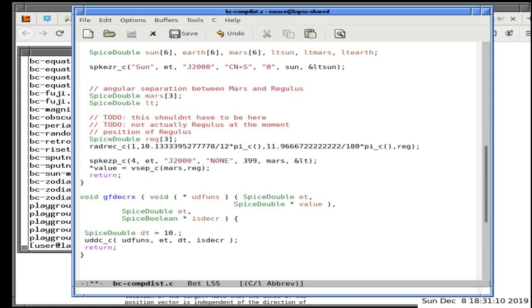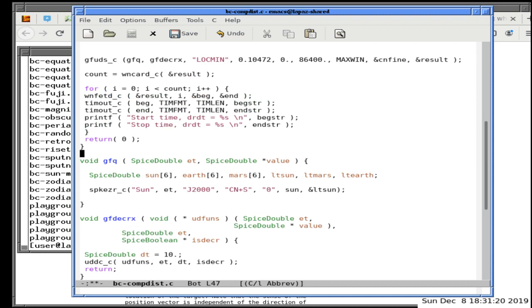And this was for something else, which was the angular separation between Mars and Regulus. We're not using any of this. We probably don't need a return value because it has a void return, so we don't really need this.